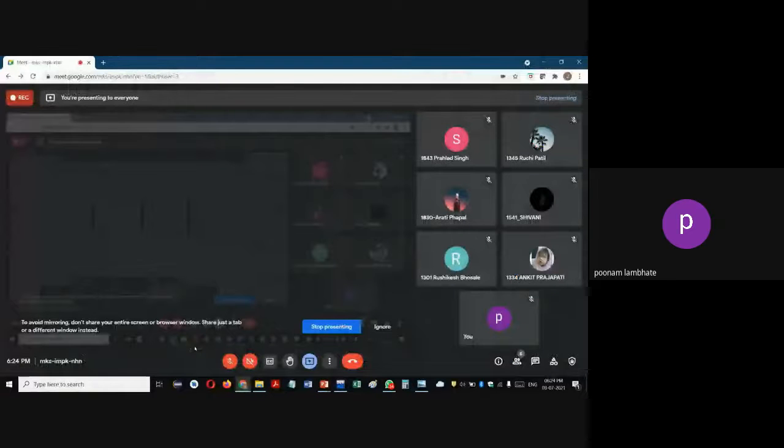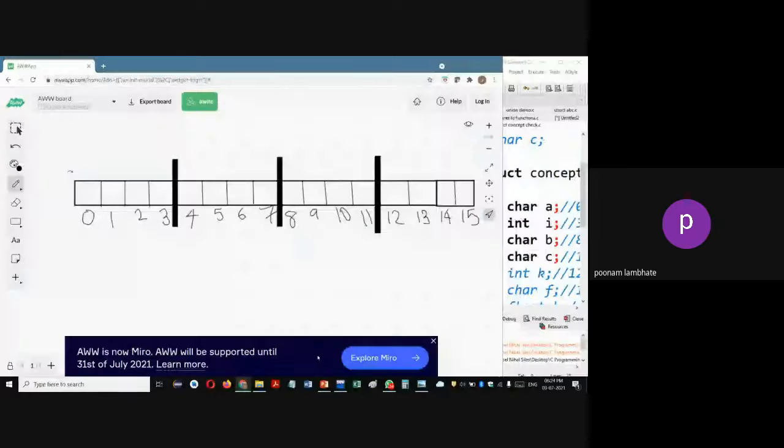So in this example, as you can see, we have a character, then an integer, then another character, and then another integer, another character. If you have char a, you have to tell me at which location I can insert it. Character a will occupy which location? 0. Yes, it will occupy the 0th location.